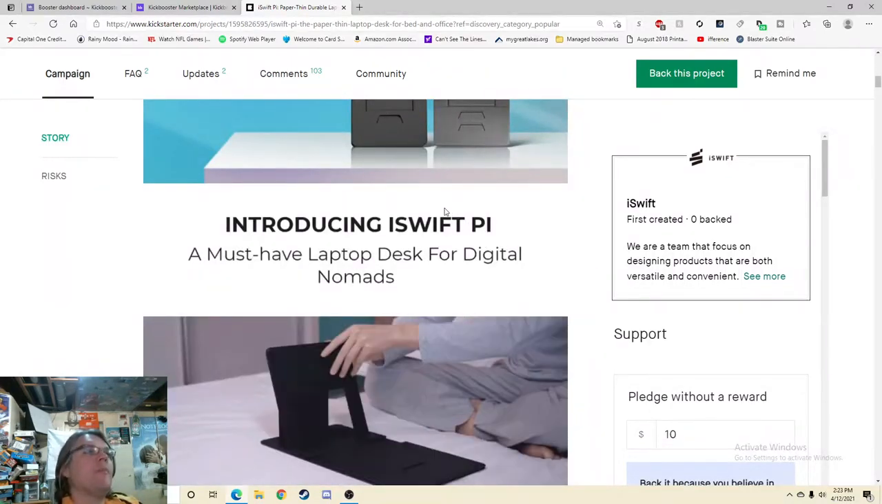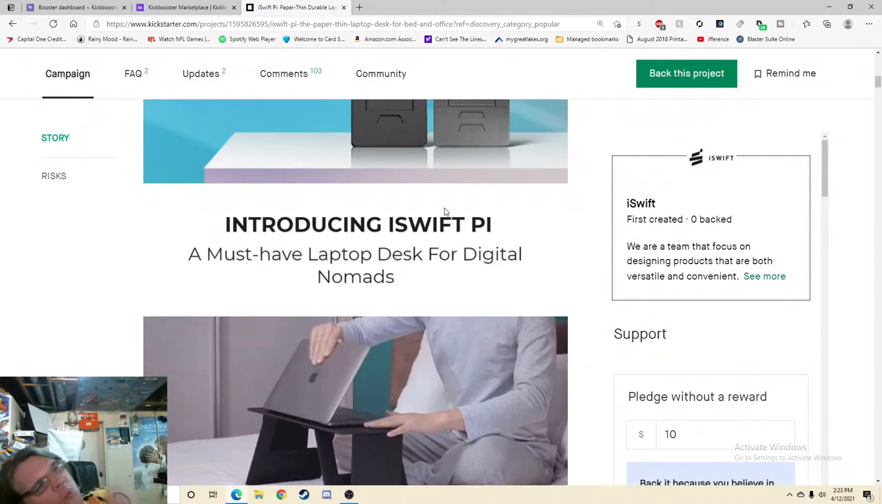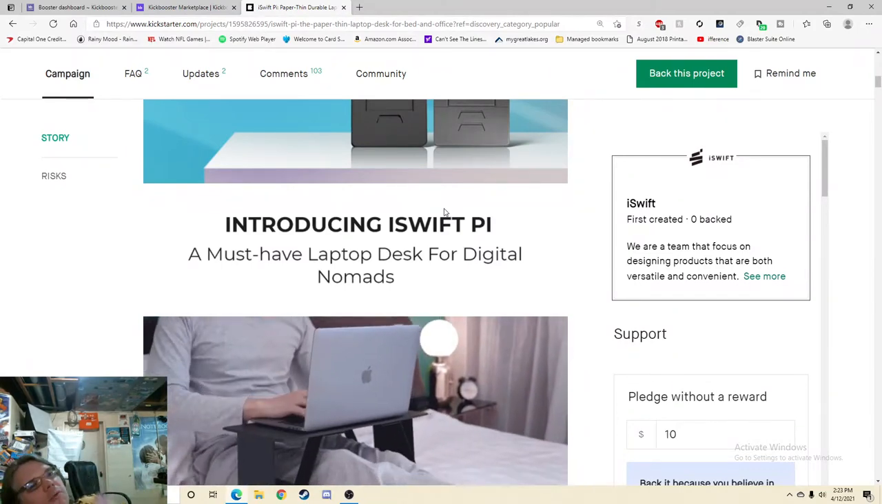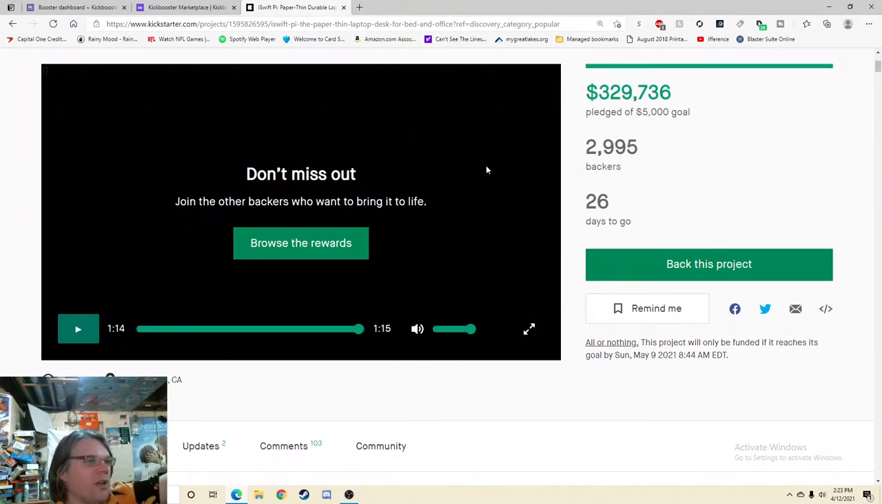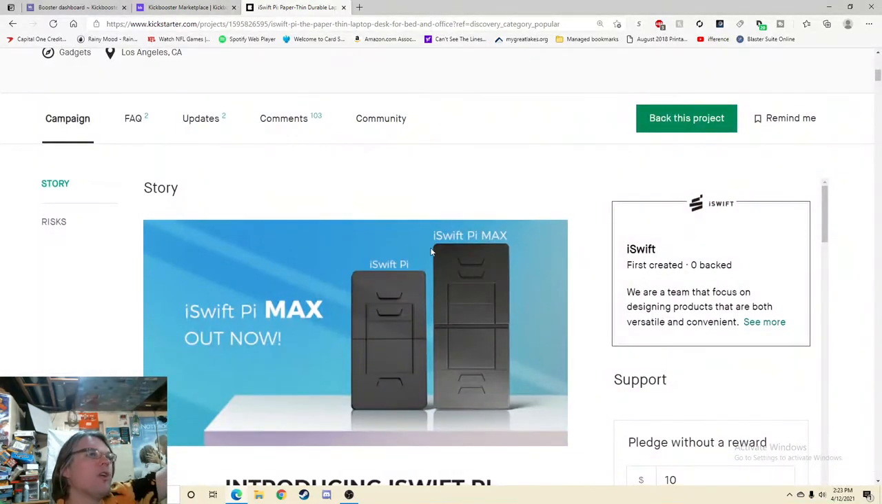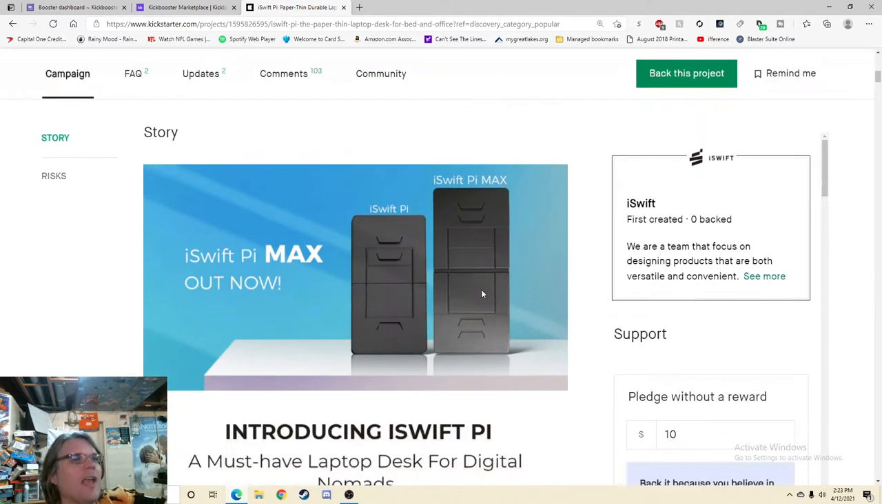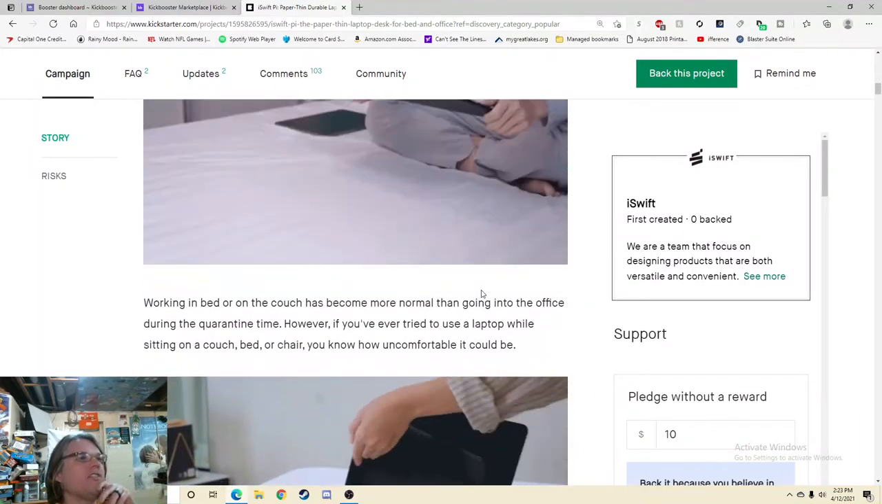Introducing iSwift Pi, a must-have laptop desk for... God! Why do they always do it with the redundancy on these Kick Booster products? So what we're going to see here is pretty much that great video regurgitated right down here, but with a little bit extra thrown in. Most of the time, that's how Kick Booster projects work, and it drives me nuts. Just hit me with a price already.